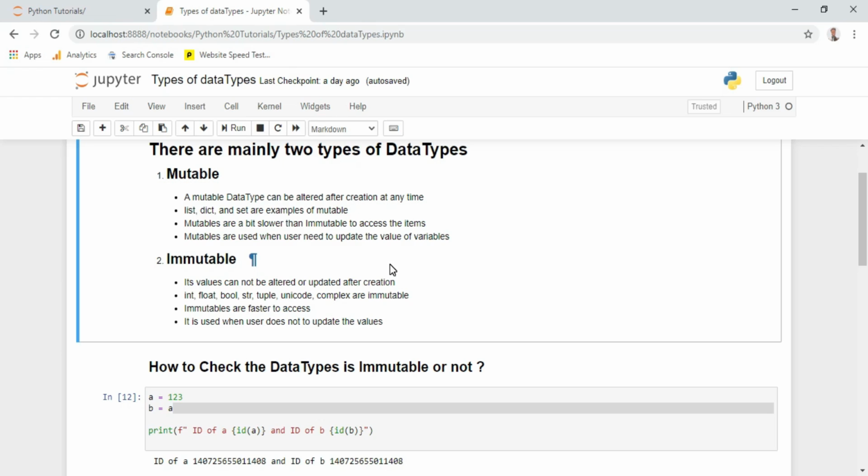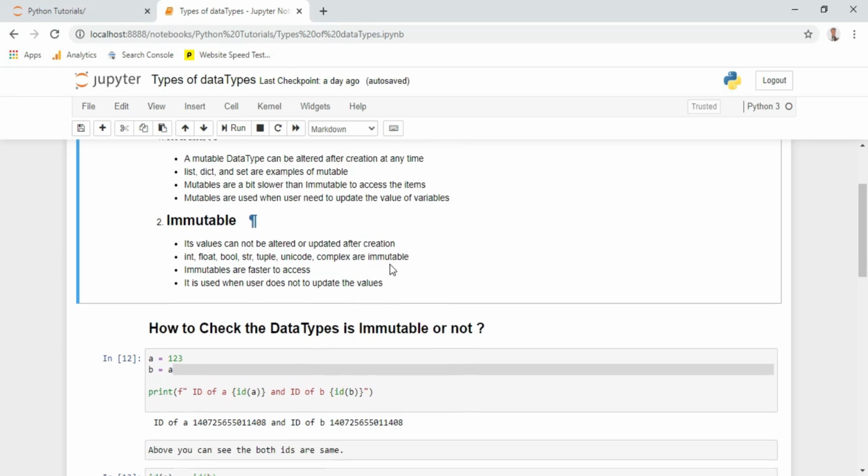It is a most important question in view of interviews, because beginners are always asked about the difference between mutable and immutable. So I suggest that one should always be confident in the difference between mutable and immutable.